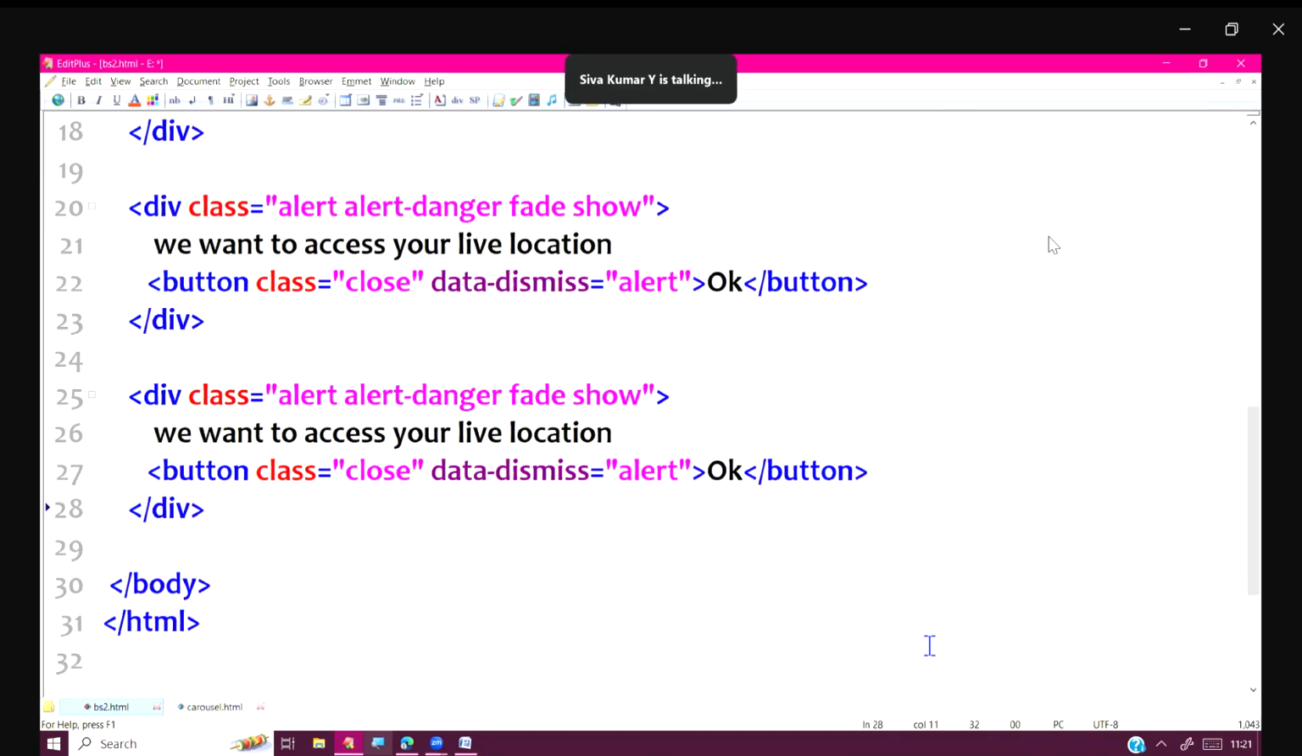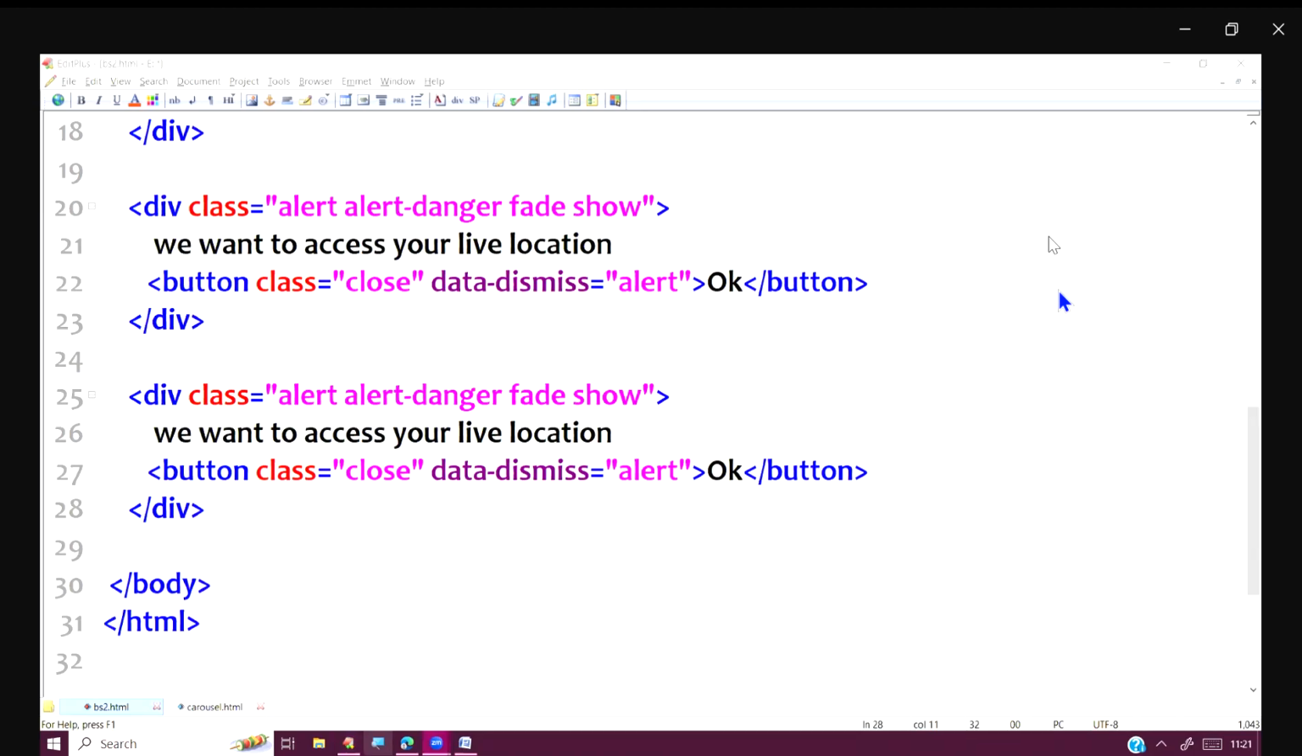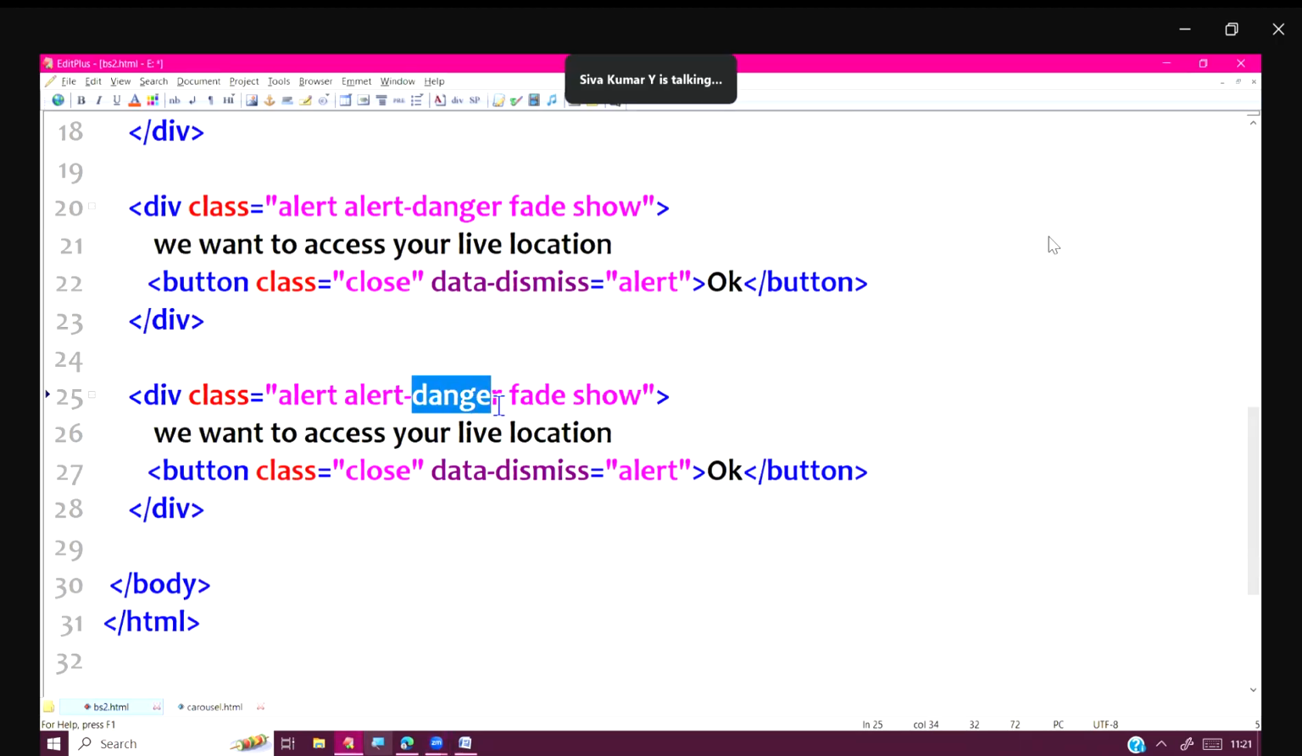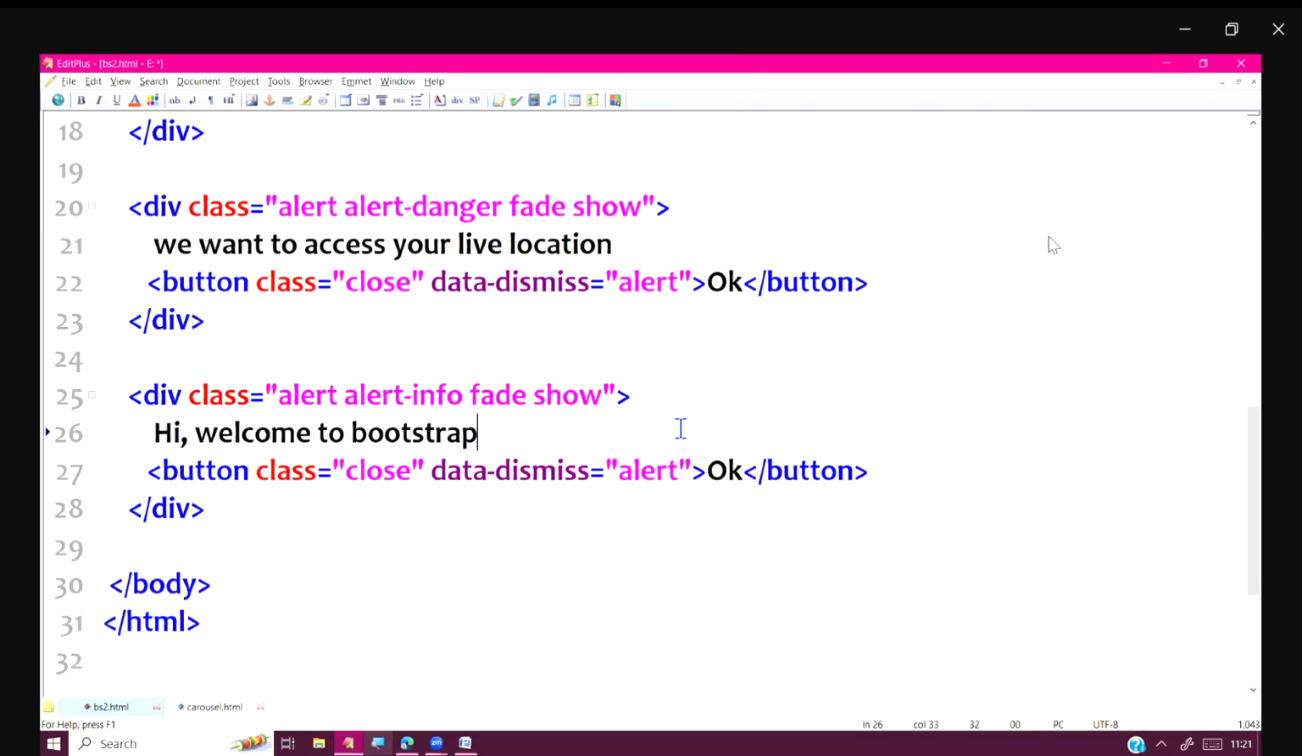I'm writing one more like that. In the danger place, I'm going to write information, a small message: welcome to Bootstrap. So, button close, dismiss.